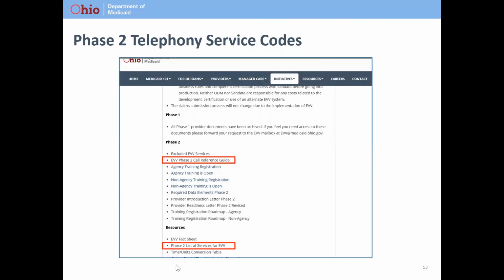In fact, our next slide provides a screenshot calling out where you can find those items. If you go to ODM's webpage, to the EVV initiatives page, and select the providers tab and scroll down, there is a phase 2 section where the EVV phase 2 call reference guide is listed. So you can print that off and distribute it to your staff if you're an agency, or if you're a non-agency provider, you can just print that off and take it with you. And under resources is the phase 2 list of services for EVV.